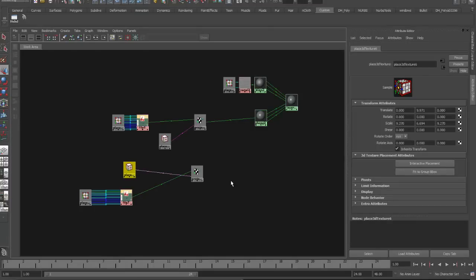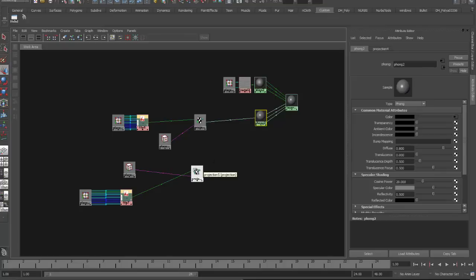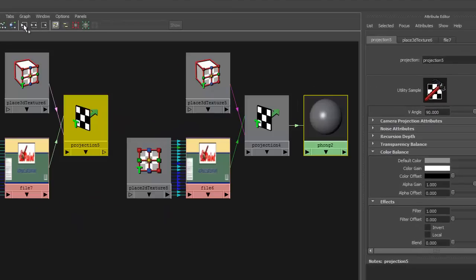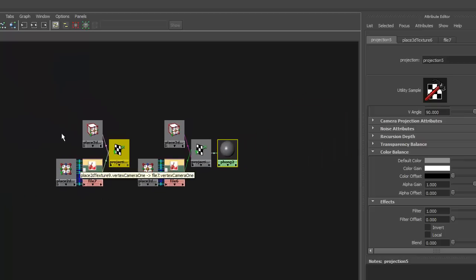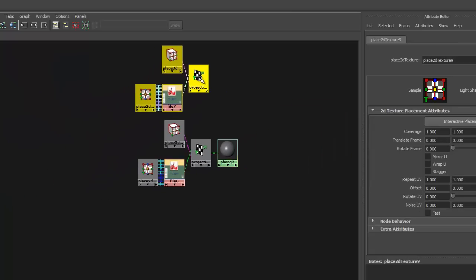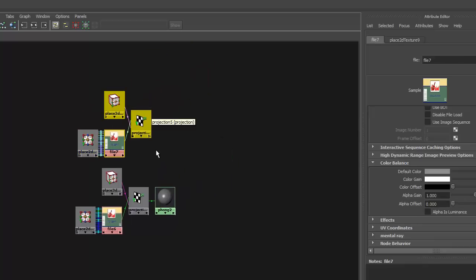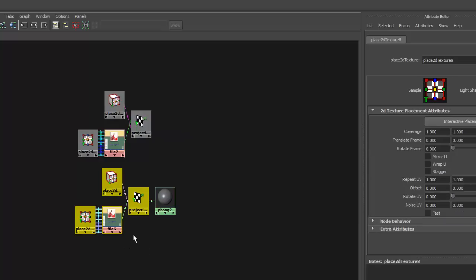My hypershade window is starting to get a little bit confusing, so I would like to clean it up a little bit. So what I'll do is I'll take my Phong material here, and I'll shift and select my secondary projection node, and I'm going to click on the input connections for both of these. So now you can see that I have one projection matrix here that's a standalone that I'm going to use as the transparency map, and then I have one that is applied as the color map.